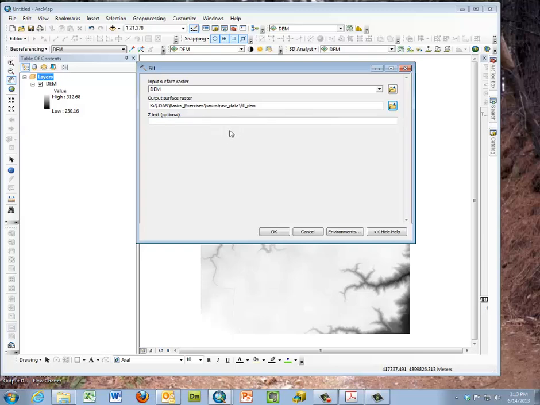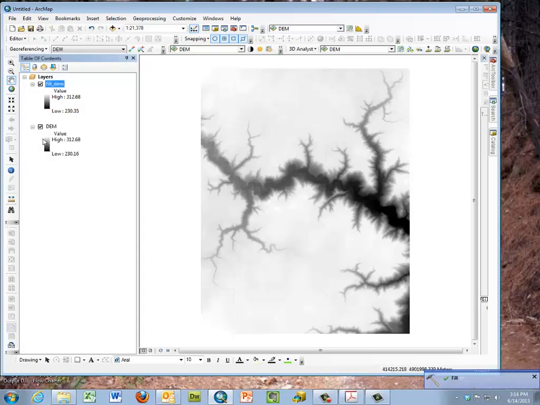In our case, we want to fully fill all the depressions so we can look at how surface water would be routed on this particular raster. So we say OK. When that's done, we can examine the results.